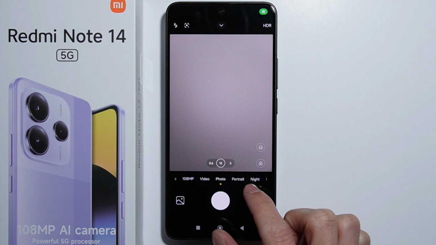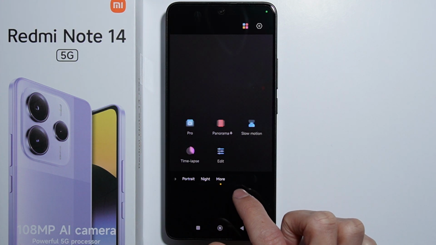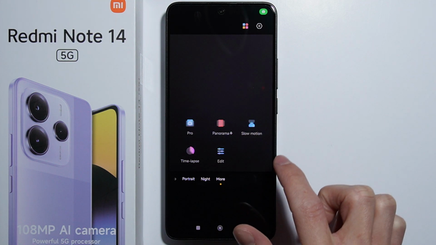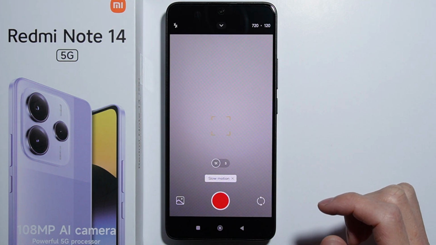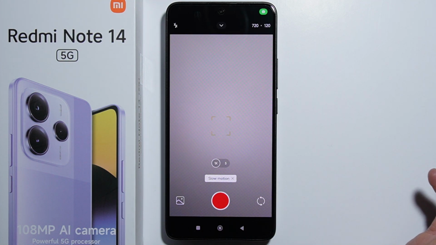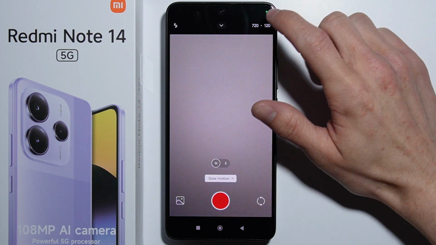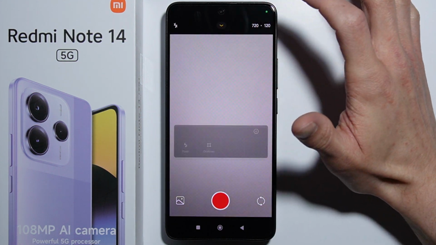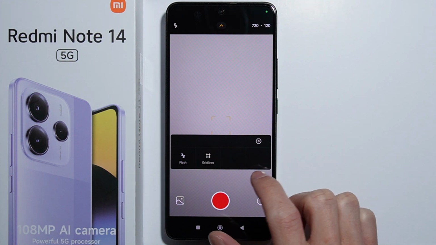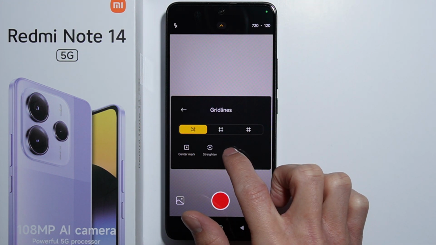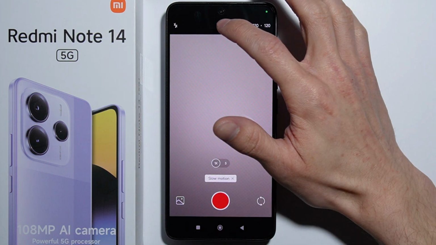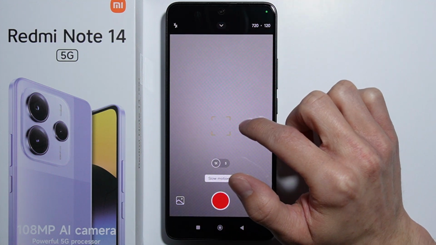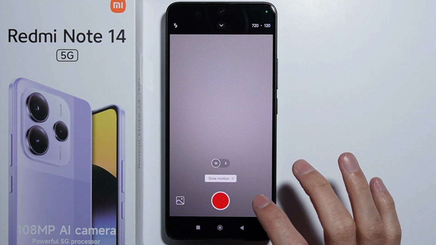The next I want to show you is the slow motion, and you can find it right here in this more category, and here's the slow motion. You can basically record videos in slow motion, but unfortunately you cannot change the video quality or the speed of the slow motion. All you can do right here is toggle the grid lines or a flashlight.